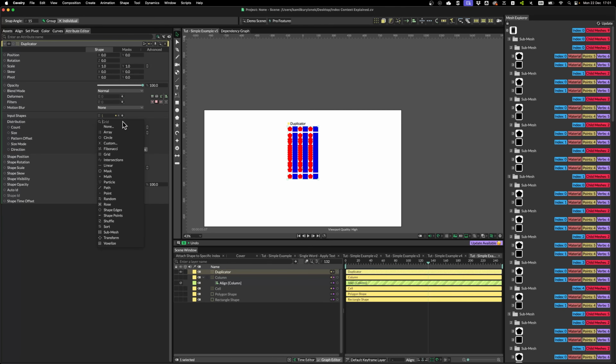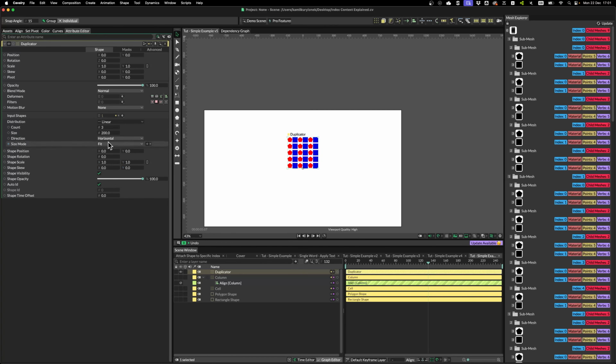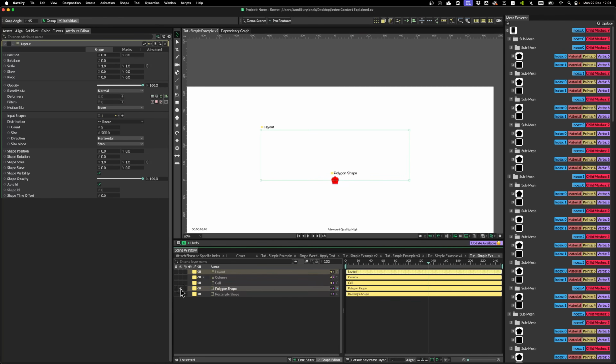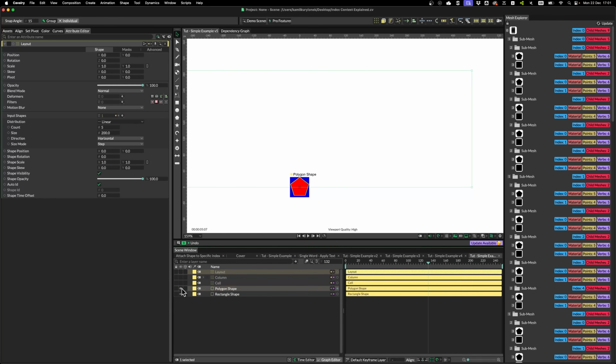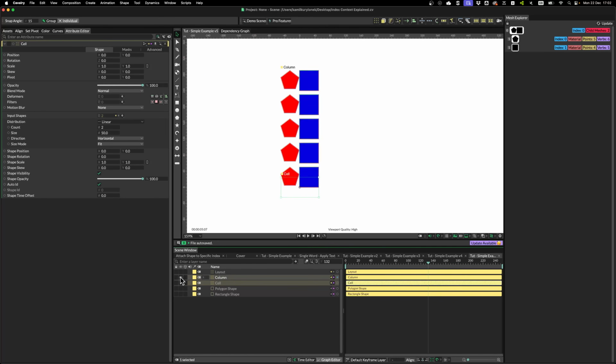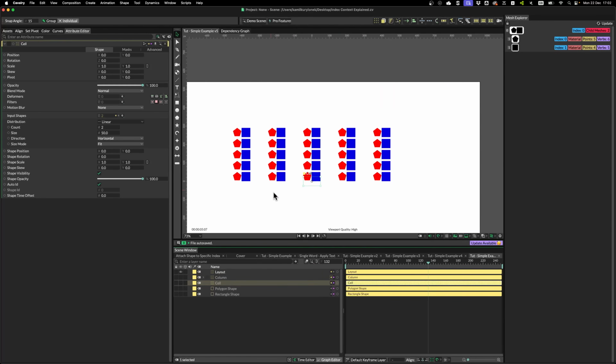Then let's switch the distribution to linear mode, change the size mode to step, maybe make something like 5 copies. I'm going to call this duplicator layout. So we have two shapes inside one duplicator that forms a little cell, like a little unit. And this cell is inside another duplicator that forms a column. And this column is inside another duplicator that creates our layout.